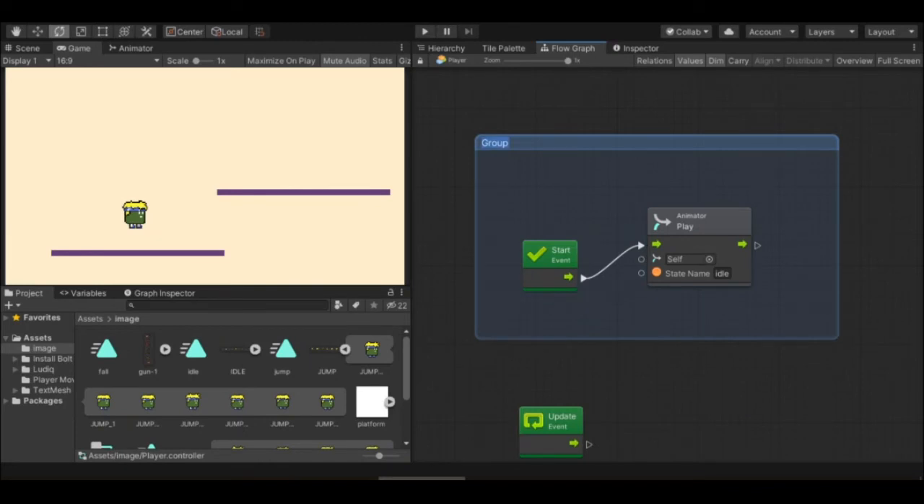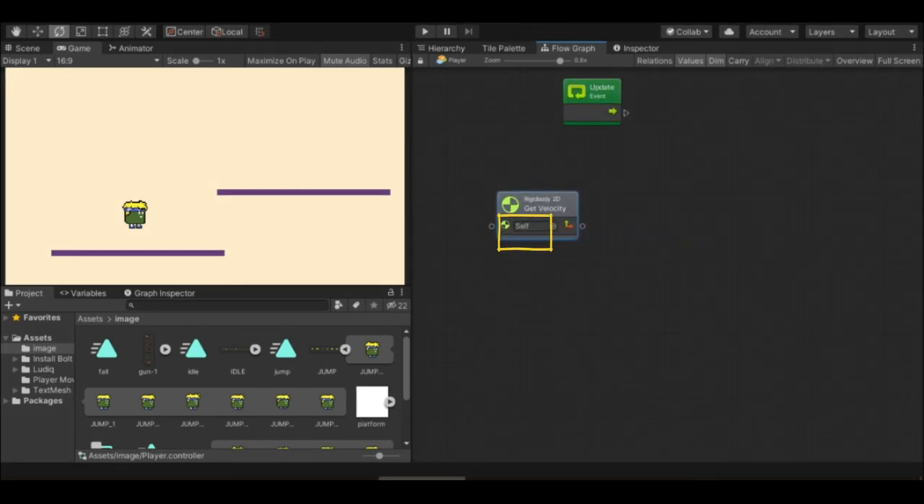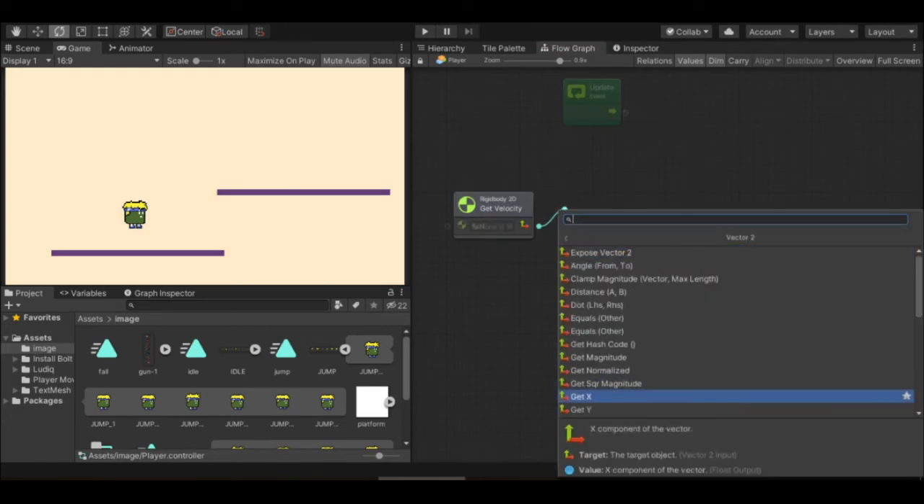First, walk. The first thing we have to do is check the velocity continuously, so we need the update node. Next, we have to get the player velocity. So right click and type get velocity. Select this, and the object we want to get it from is self, which is the graph holding object, that is the player. We want the direction to be x.